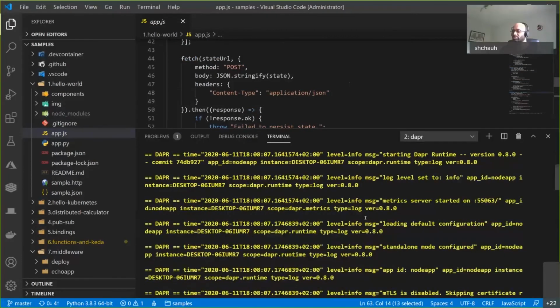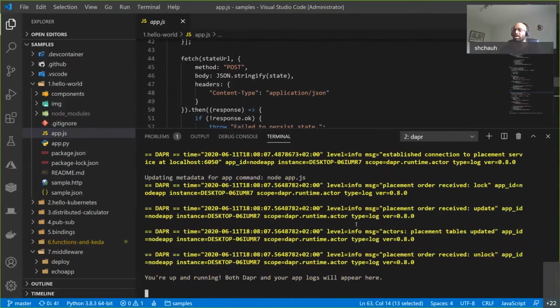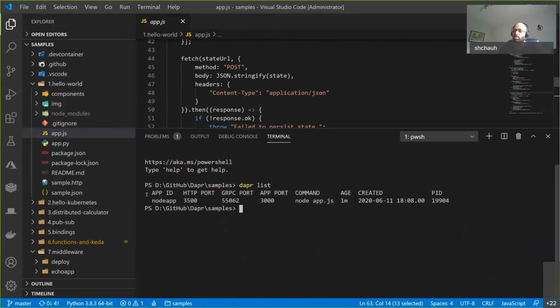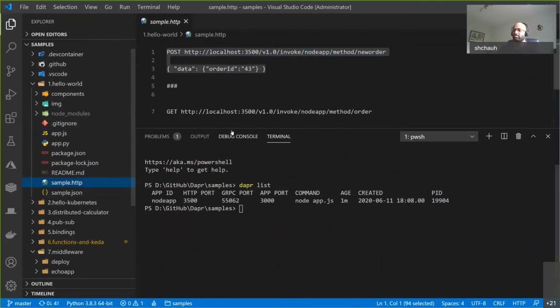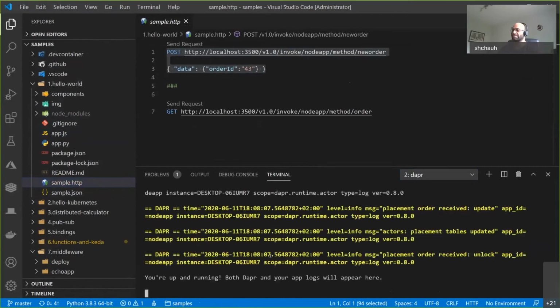So now my application is running. As you can see, it's now ready together with the Dapr sidecar. And let me show you something. If you do dapr list, it will show me the applications or the sidecars which are running. As you can see, now my node app is running. Now I'll try to post some orders to this application. So I'll open this sample HTTP file, and I'll go to the console over here so that you can see the messages.